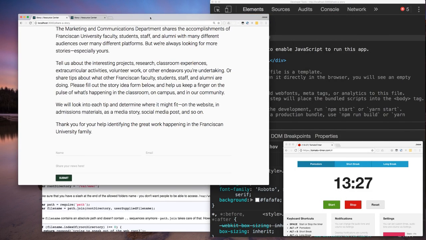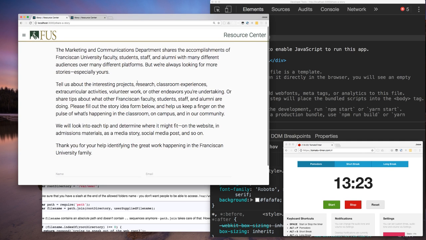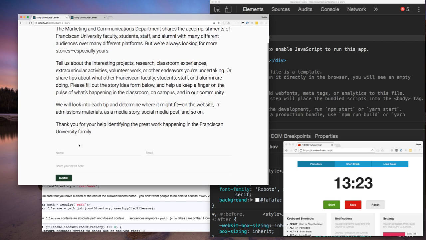It's right in the middle of a Pomodoro session, so let me stop that. Here's the form. It's really simple. Name, email, and then just a multi-line input.